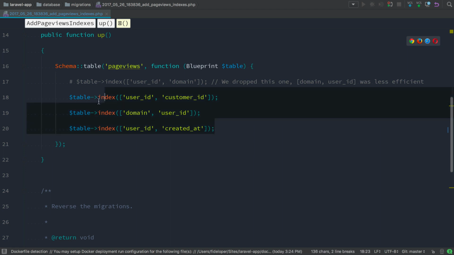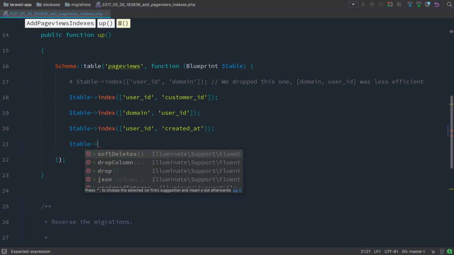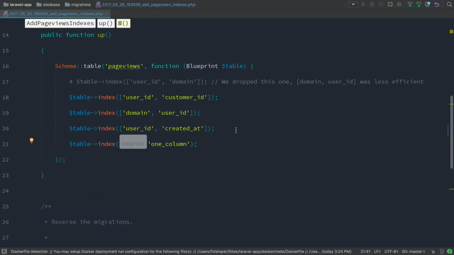I definitely suggest you add indexes and play with indexes, and don't just blindly say, oh yeah, I'm going to use some specific column to index on, when you could definitely benefit from having multi-column indexes instead.